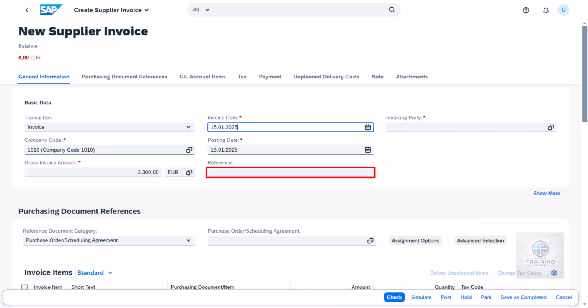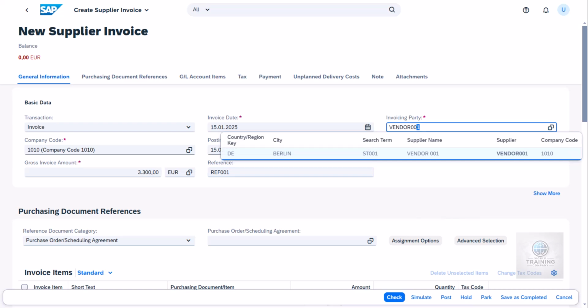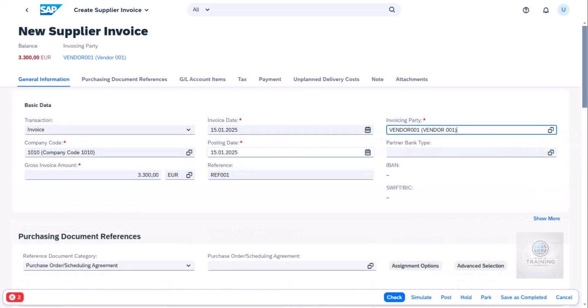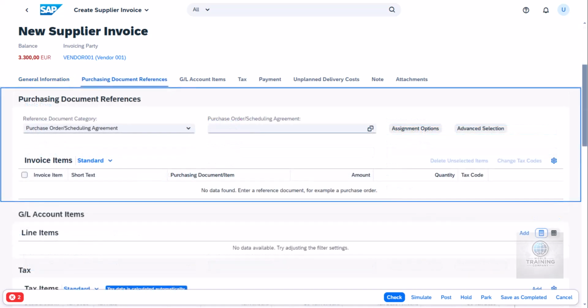A reference. We use this field to enter the supplier's invoice number for easy identification and to avoid duplicate postings. Invoicing party. Finally, we confirm the invoicing party by selecting the correct supplier. This ensures that the transaction is tied to the correct business partner in the system. Now that the general information is complete, let's link the purchase order in the Purchasing Document References tab.